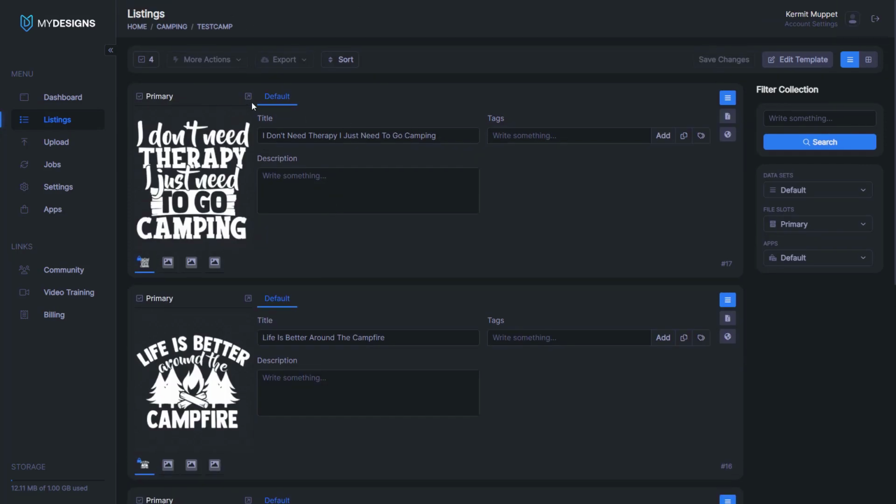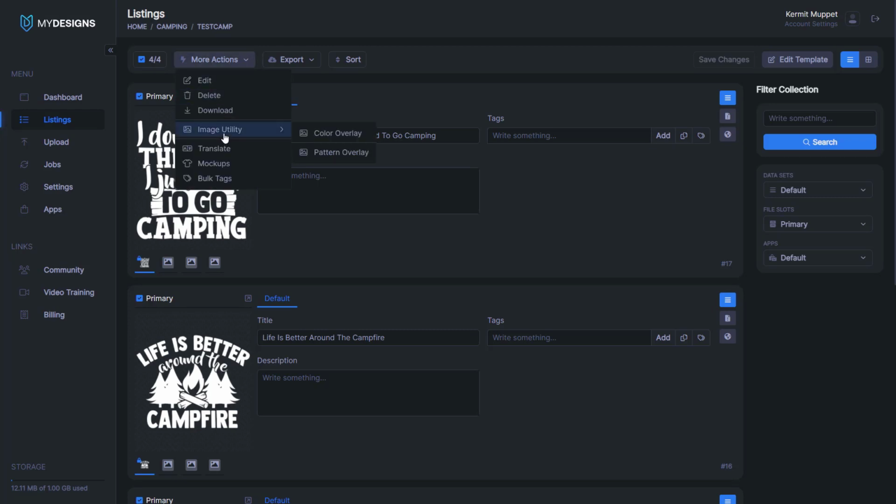So the way that we select these is, first of all, we want to select all of these designs in this collection. And then we're going to go to more actions up here, image utility. And as you can see, we have color overlay and pattern overlay. We're going to start with the pattern overlay.